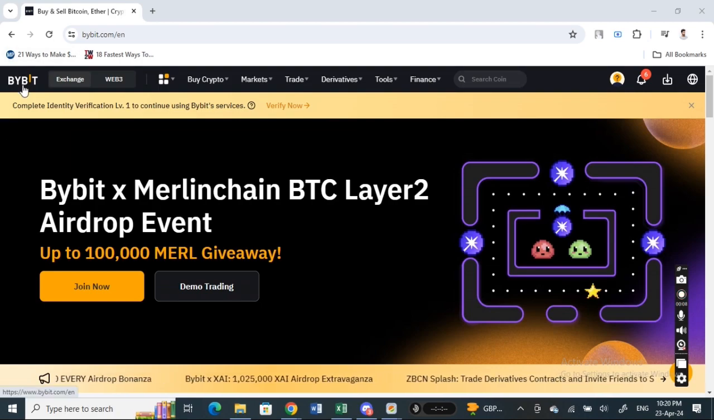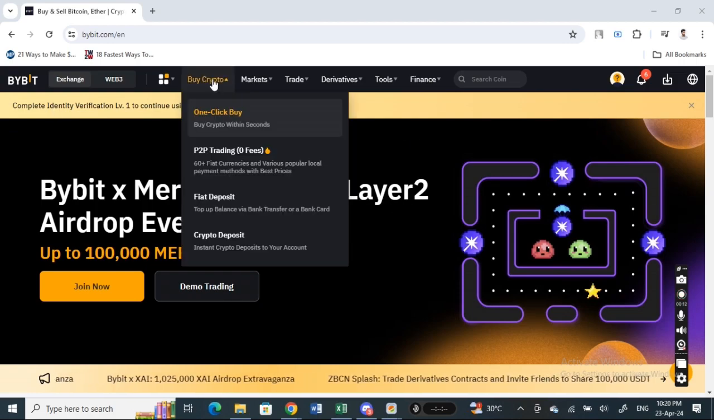So open up Bybit and then log into your Bybit account. Once I've logged in, click on this buy crypto option here and then you'll see one click buy. Just open it up, click on it.